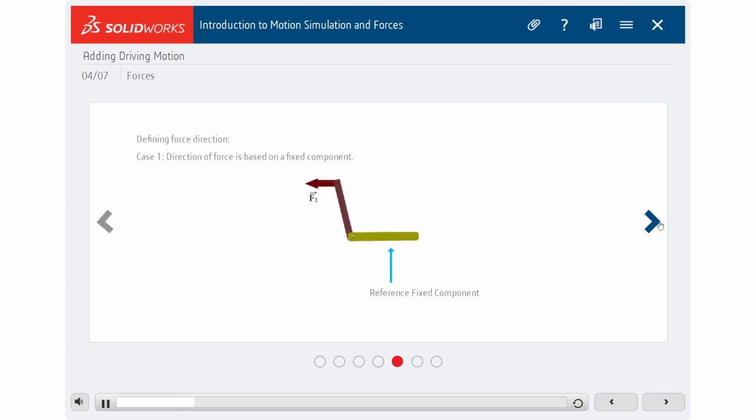Case 1. Direction of the force is based on a fixed component. If the fixed component is the assembly origin, then the initial orientation of the force will be held constant throughout the simulation.